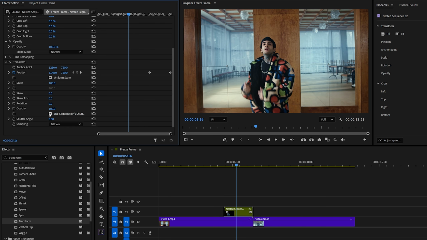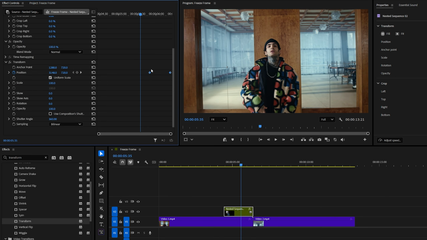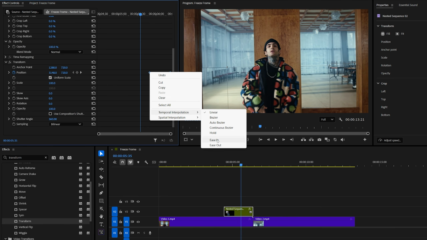Next, uncheck Use Composition's Shutter Angle, then set the shutter angle to 360 for smoother motion blur. With both keyframes still selected, right-click and choose Temporal Interpolation and click on Ease In. Then right-click again and choose Temporal Interpolation and click on Ease Out.